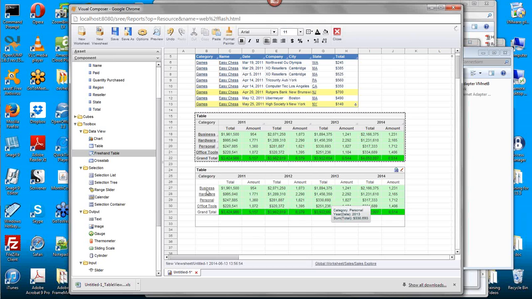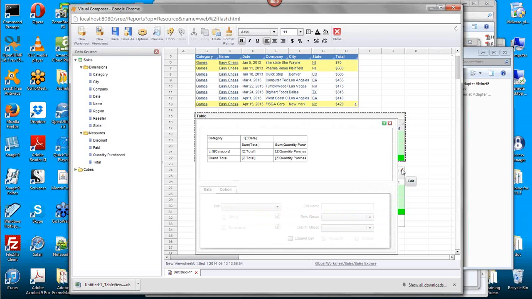And not much has changed. You can see that some of the formatting was lost. I'm not sure exactly why that happens, but that seems to happen when you convert. We can always apply the formatting back later. But other than that, the table looks identical. But now what will happen if we press the Edit button in what is now a freehand table, we're going to get a different editor.